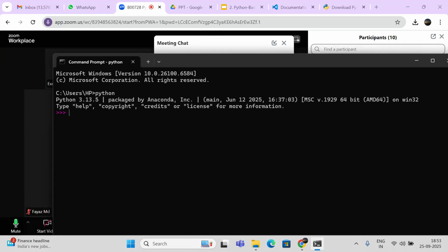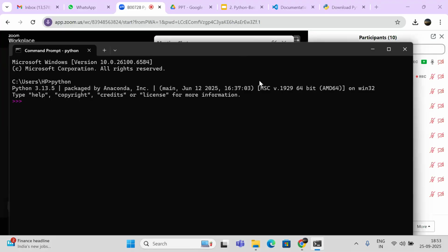I installed 3.13.5. If it is visible like this, the installation is correct. Otherwise, you made a mistake while installing Python. If you get an error like 'python is not recognized as an internal or external command', it means you have not installed it properly.